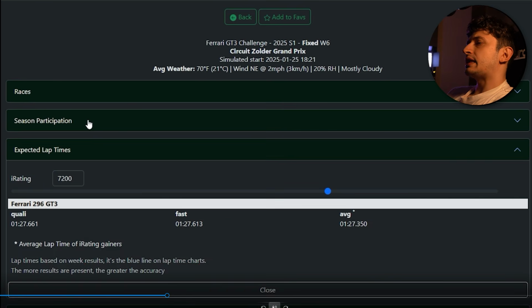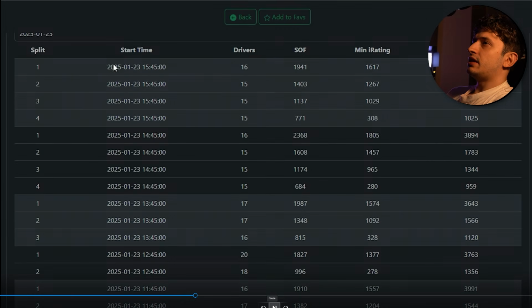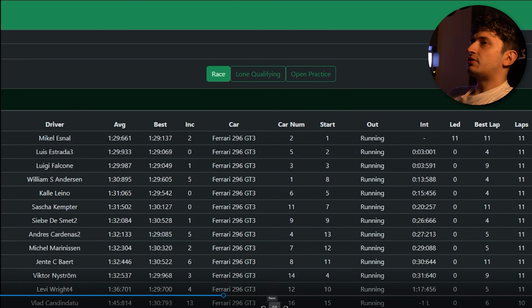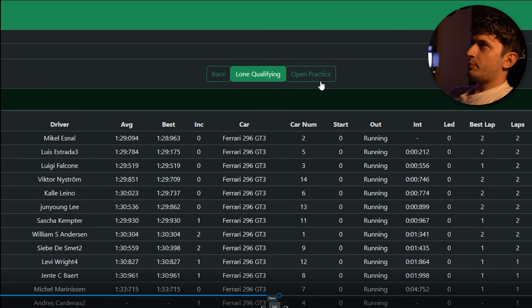You can also see splits and each race individually. You can see the drivers there, what lap times they did. So all in all, it's a great tool.